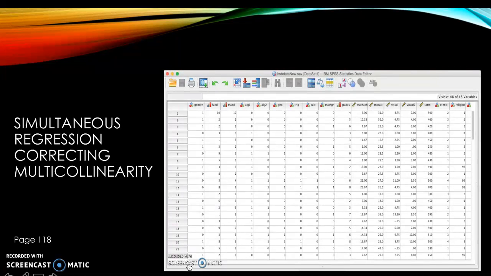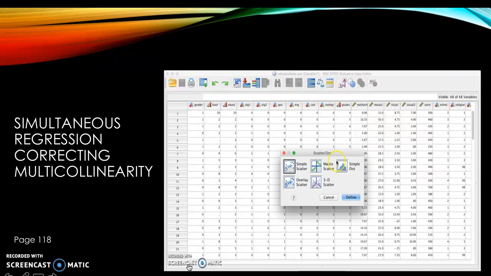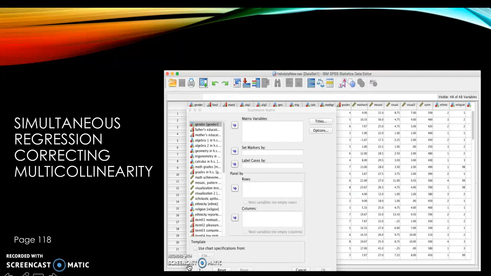We will begin by creating a matrix scatter plot. In order to do this, we will go to Graphs, and from the drop-down menu, we will choose Legacy Dialogs, and from that drop-down, we will choose Scatter/Dot. Make sure that we highlight Matrix Scatter, Define. We will now move our matrix variables into the matrix box.